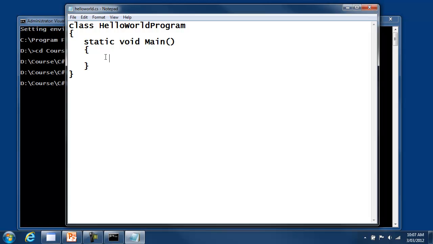Part of the .NET framework, there's a class library that allows us to interact with the console. To gain access to the .NET Framework class libraries, we use the System namespace. So I'm going to go into System and access the Console class. The Console class has a method called WriteLine.